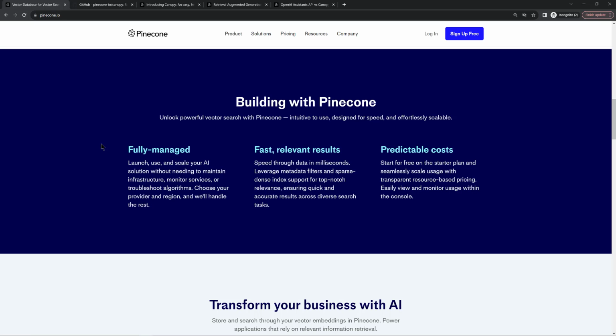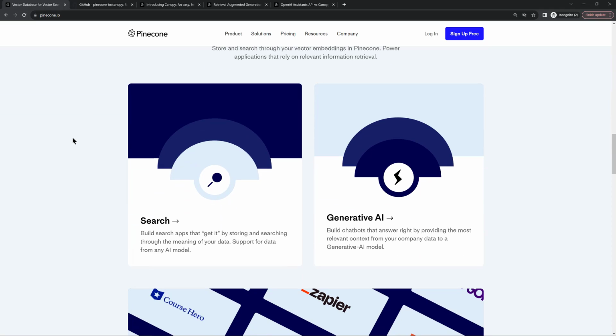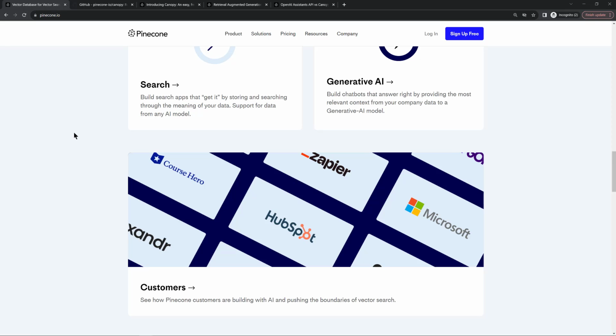Predictable costs, start for free on the starter plan, which I did show in some of my other videos, and seamlessly scale usage with transparent resource-based pricing. Easily view and monitor usage within the console. Then they have lots of information on their site about building search apps and building chatbots with generative AI, and information about customers that are using it.